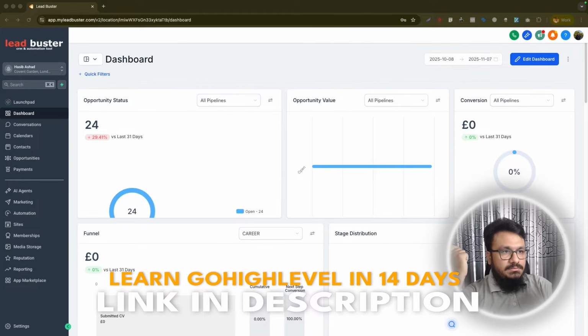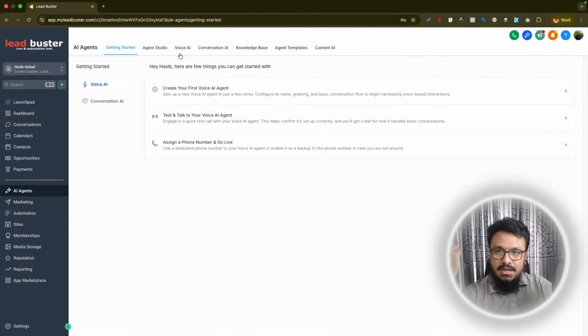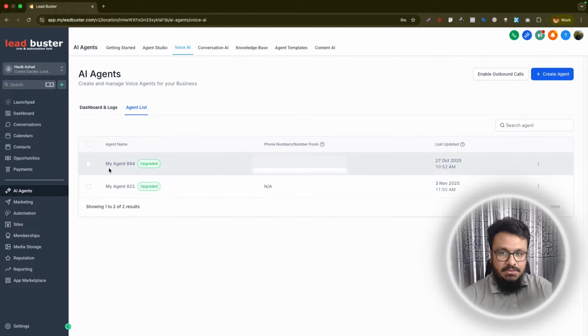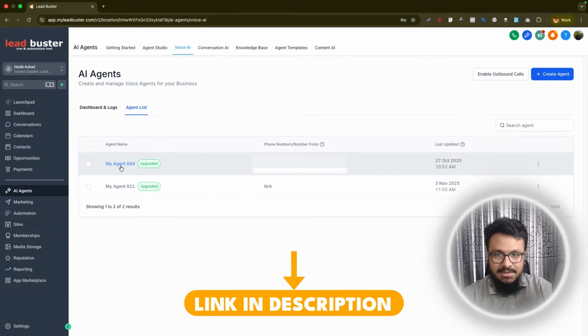Let's do a demo. We have a GoHighLevel account here. I'm using my own account in this example. Now, the first thing we need to do is go to AI agents, go to voice AI, and make sure we have an active AI agent installed. So right now you can see I have an active AI agent called my agent 894. And if you want to see how I implemented this voice AI agent, watch my video. I will link that in the description as well.